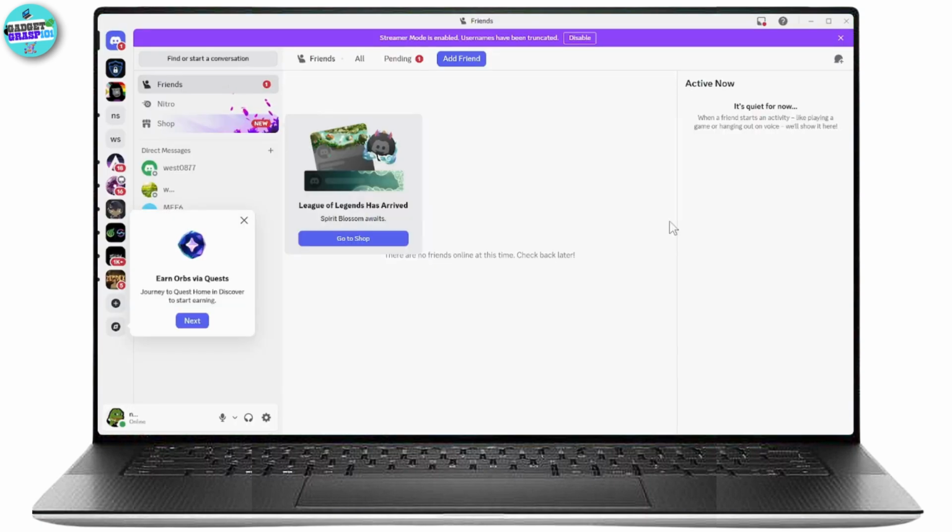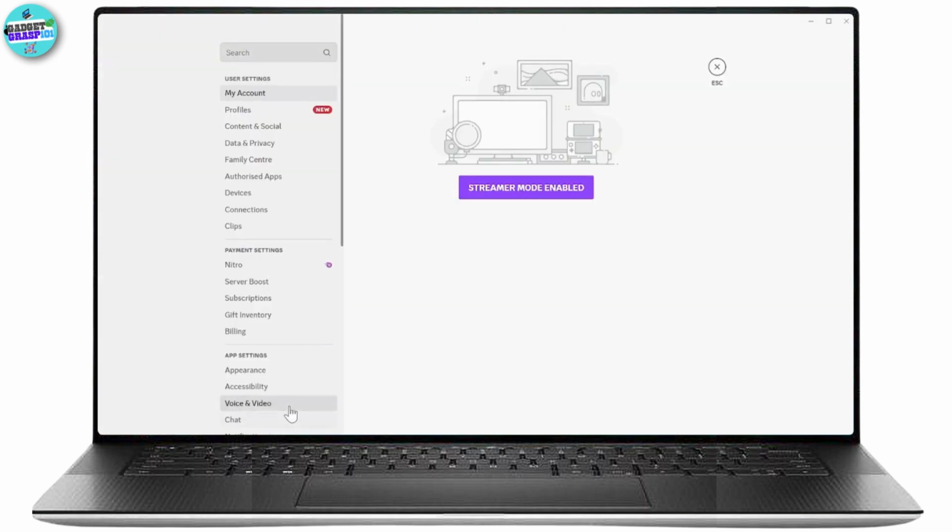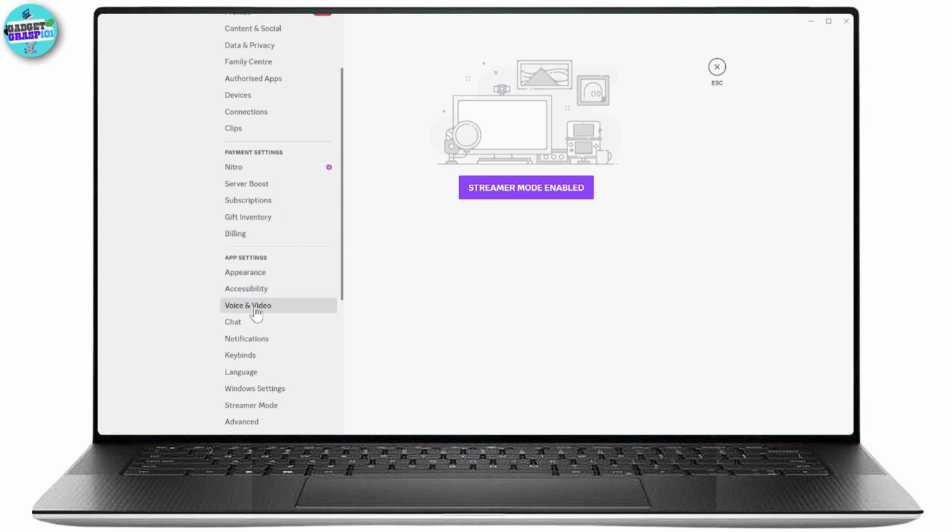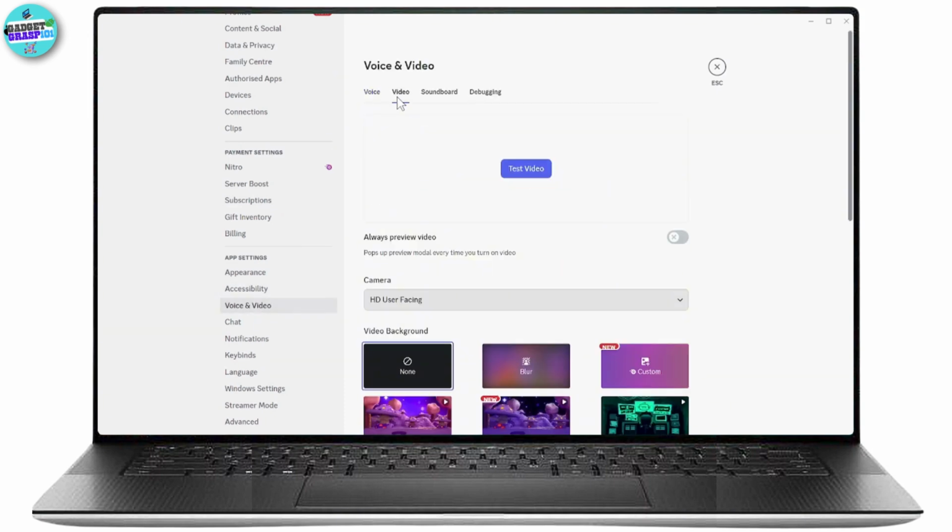Once you open up your Discord, you just need to navigate to your settings. You will have your user settings on the bottom left. You need to go to your settings and then choose voice and video. After that, go to the video interface.